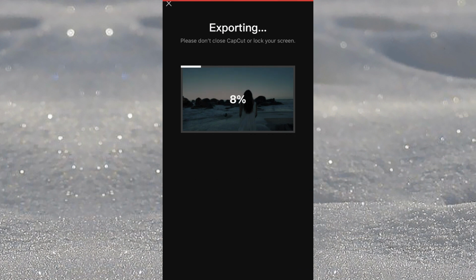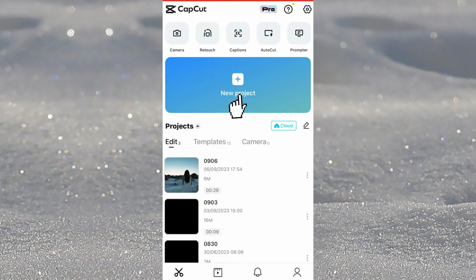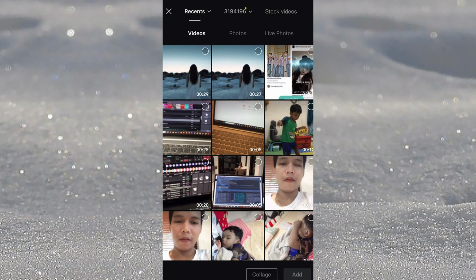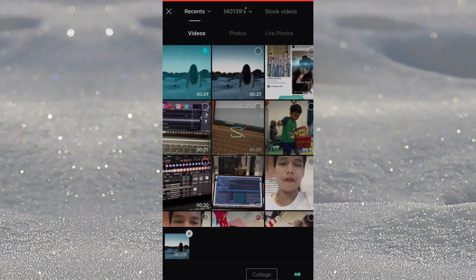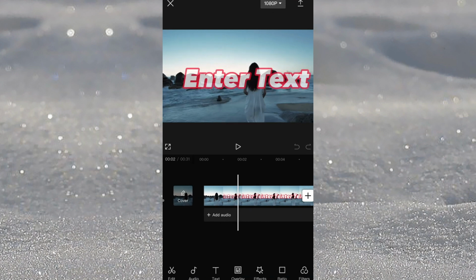And then export this video. And then add the new project and add your video that you exported on your device. Click the overlay and click Add Overlay.